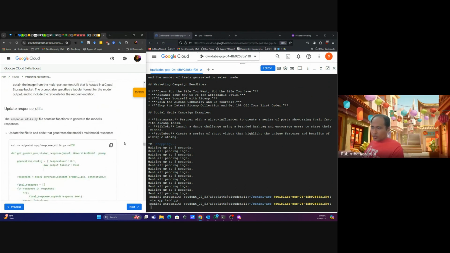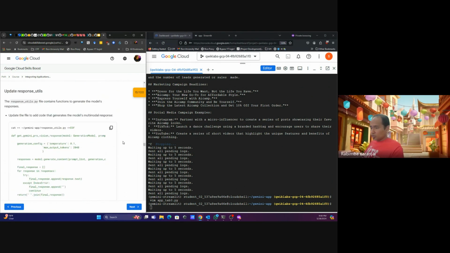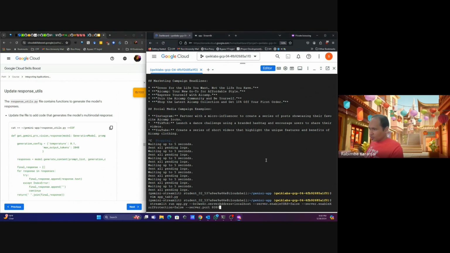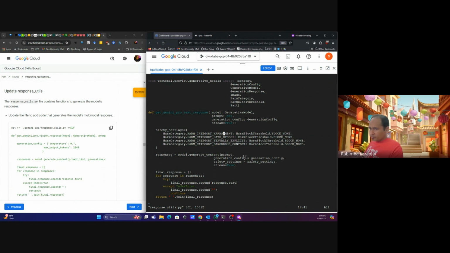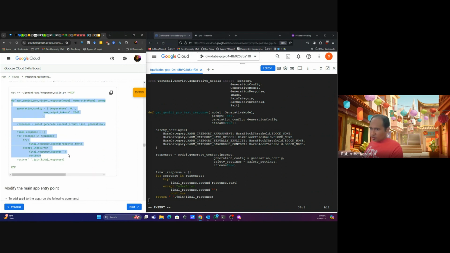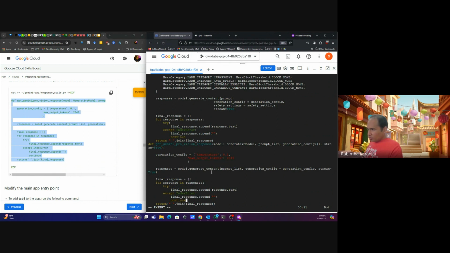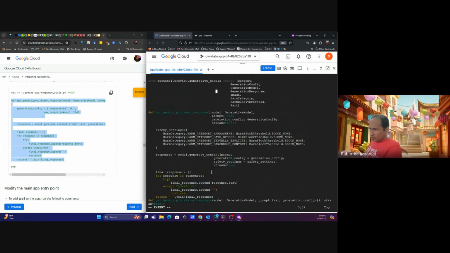Now we also need to change our response utils to tell Gemini how to, not Gemini, tell the application how to actually even interact with it. So this is my response utils, and we had till here. Now we also need to add another function for this one. So I just copy paste this code, go here and paste it. So now we have two functions.